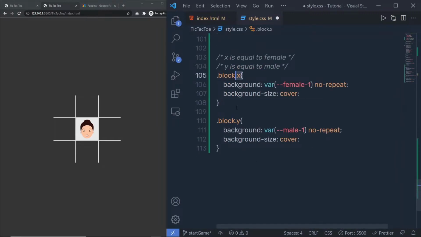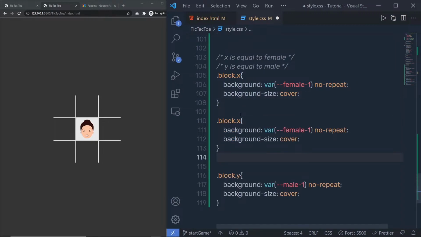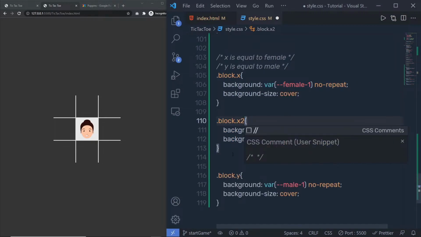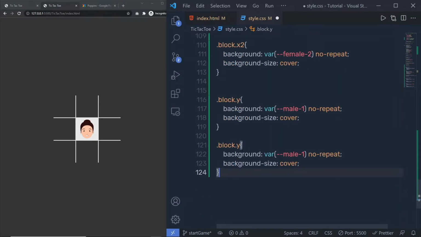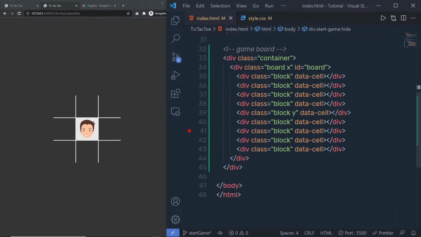We already have x and y. Let me copy this x again, specify that here, and this time it becomes x2. Then change this female to female 2. Copy this y, paste it down here. This becomes y2 and male becomes male 2. Save this. And now if you change this class to y2, something like this, you will get a different image here. You can see.